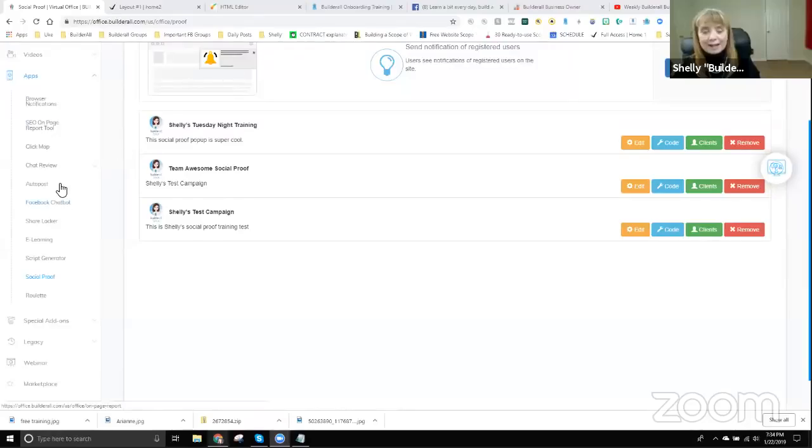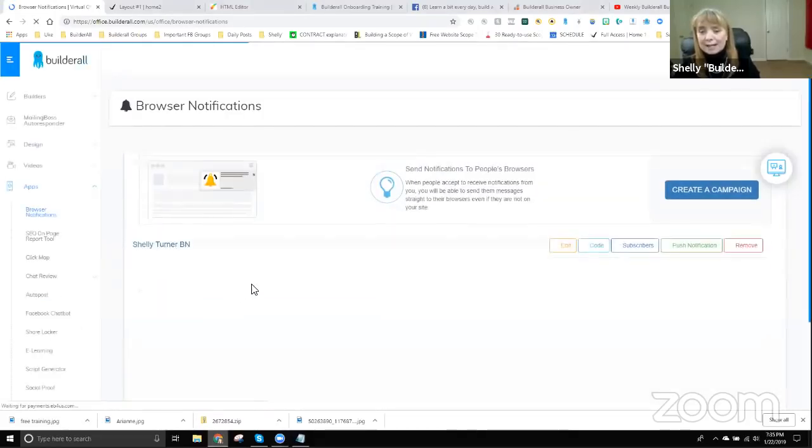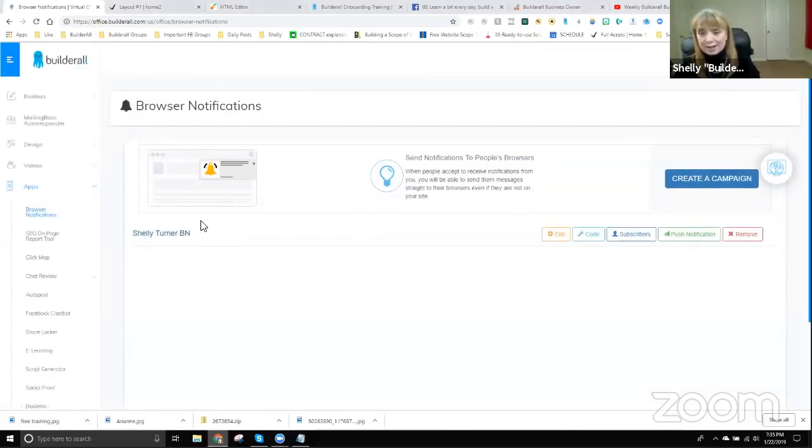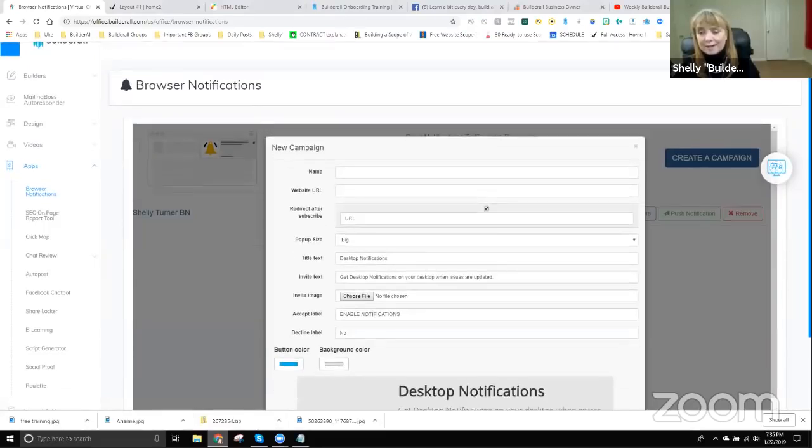So I'm going to click my share, and I'm going to go right here on the dashboard, and I'm going to go down to browser notifications, and I'm going to click that. And this is where I can set up the browser notifications. I've already got one set up here, but let's do a brand spanking new one. So I'm going to click create campaign, and I've got a few things to fill out on here.